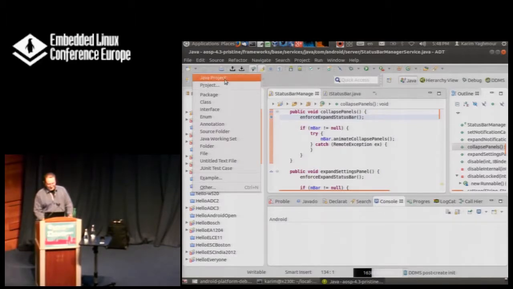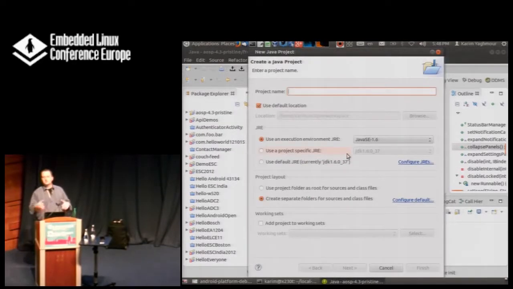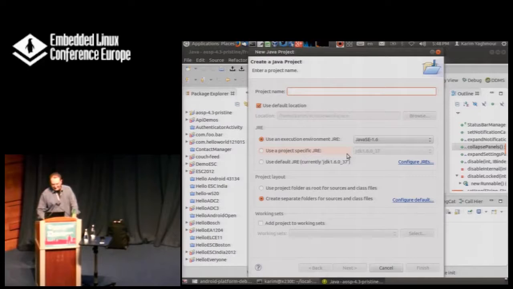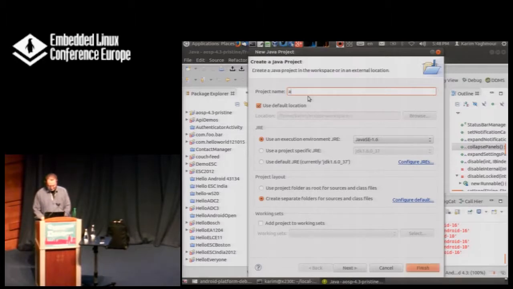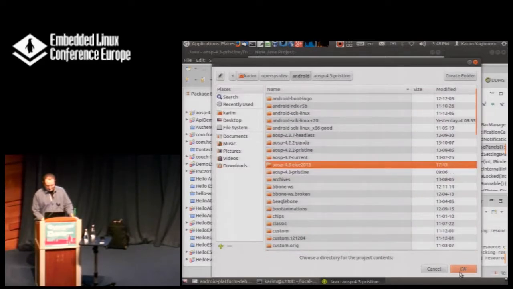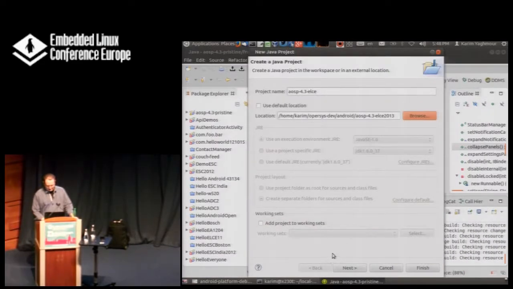So we're going to go for a new Java project. What I'm doing here is just telling Eclipse about my AOSP so that it can actually index the sources and allow me to do whatever I want with it. Let me not use the default name. So let's call this AOSP 43 ELC. Don't use the default location because it would create a new project here. What I'm going to do is give it an existing tree, which is over here. And I can say next.